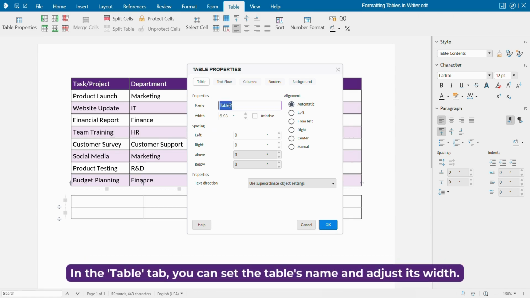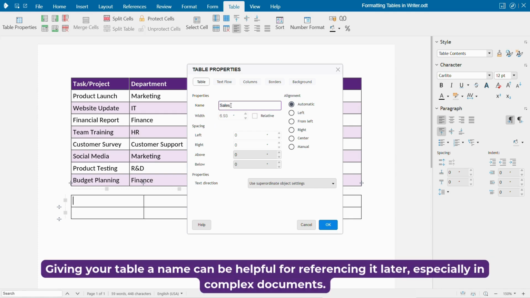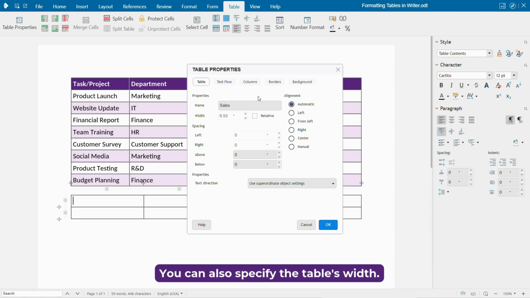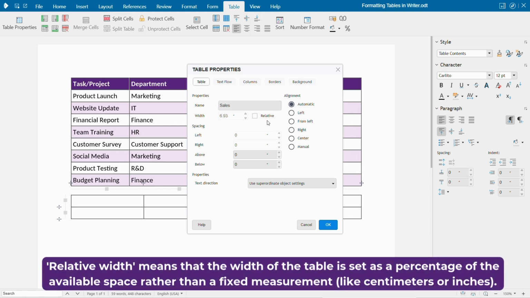In the Table tab, you can set the table's name and adjust its width. Giving your table a name can be helpful for referencing it later, especially in complex documents. You can also specify the table's width. Relative width means that the width of the table is set as a percentage of the available space rather than a fixed measurement, like centimeters or inches.